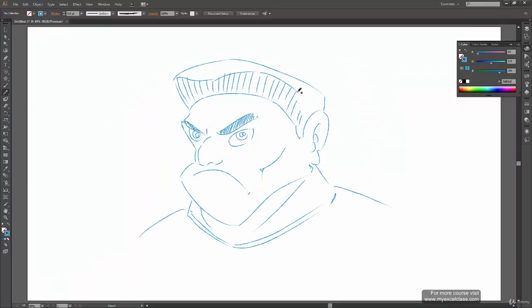Of course, the pressure sensitive information will not be available with the mouse. So if you are drawing with a mouse, then you can either work in Illustrator or in any other sketching software. That will not make much difference. All right, so that's an example of a sketching demo.